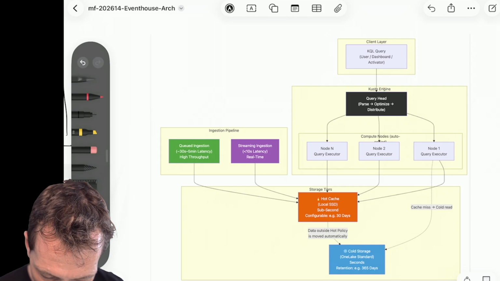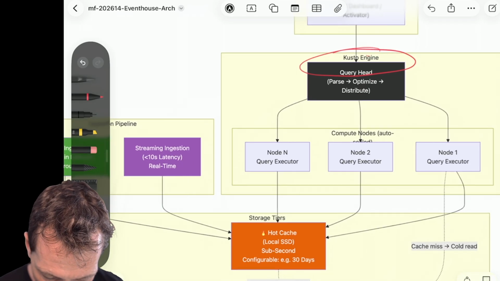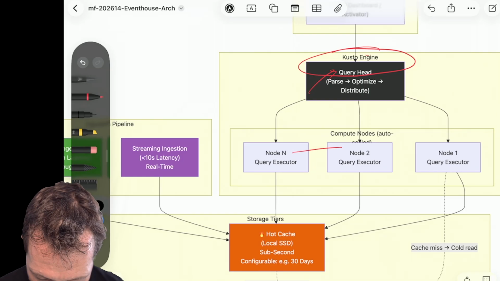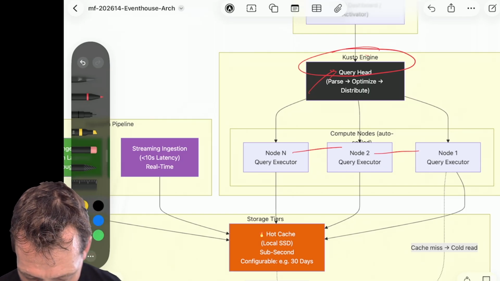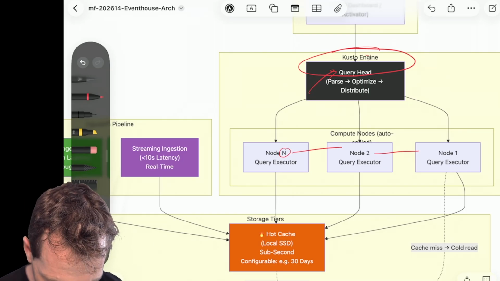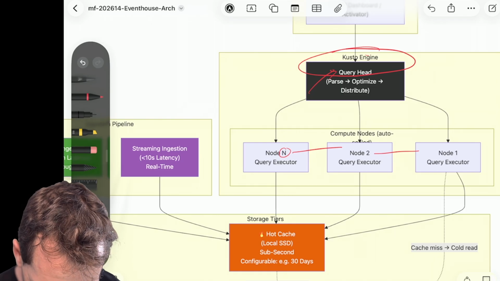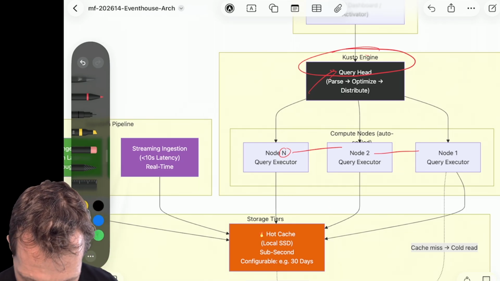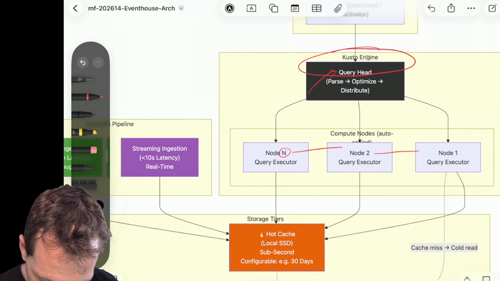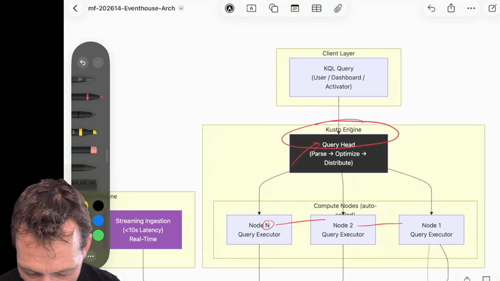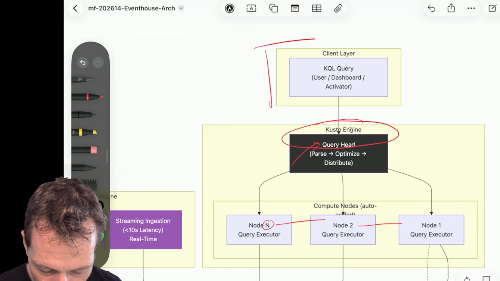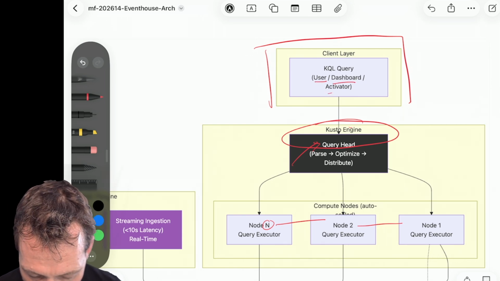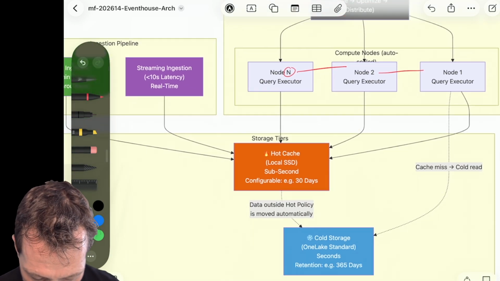So we have the core Kusto Engine with the query head and the different nodes. I put n here as the first one, but still. The different nodes make the query execution. There's auto scaling. The nodes use the different storage tiers, but the Kusto Engine itself is fed by or triggered by KQL queries from users, dashboards, or from Data Activator.